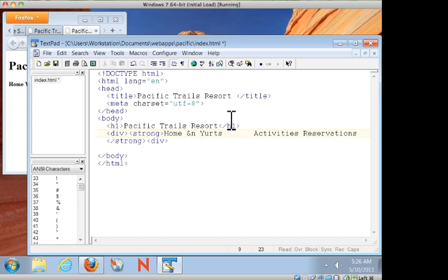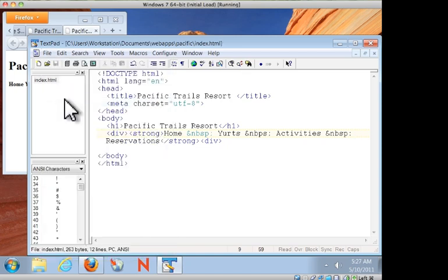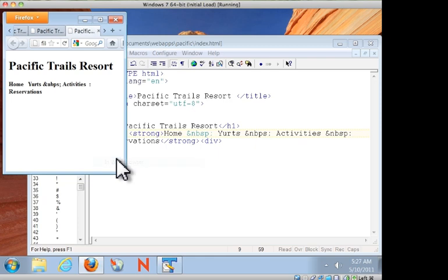We put in forced spacing with the NBSP character. NBSP, and then finally for activities, NBSP. And let's save that and see if that made a difference, and view it in the browser.